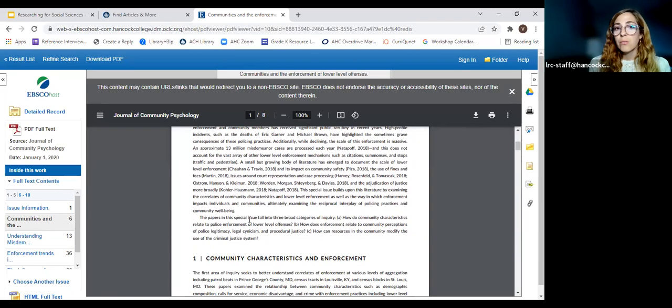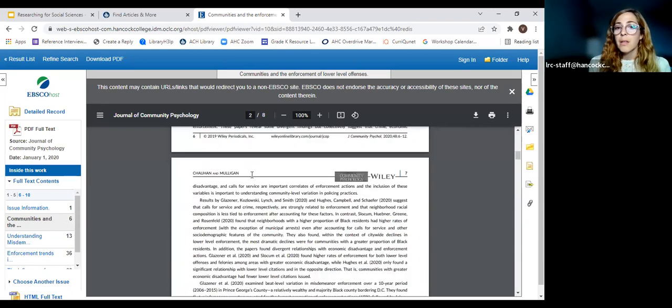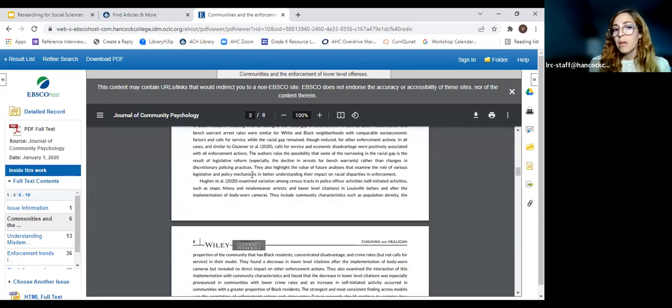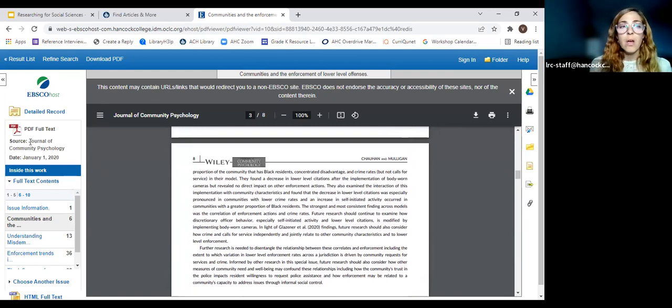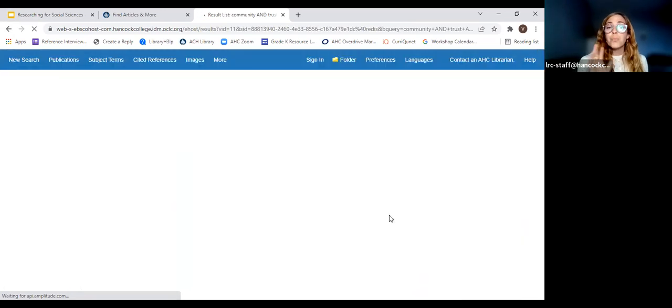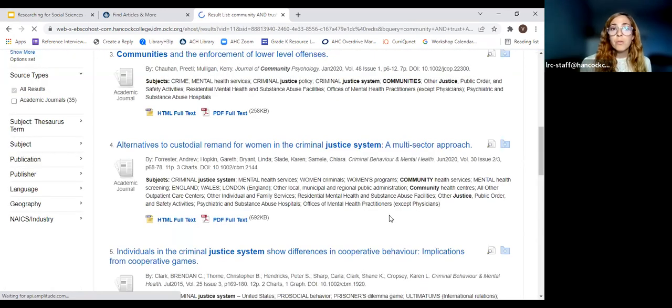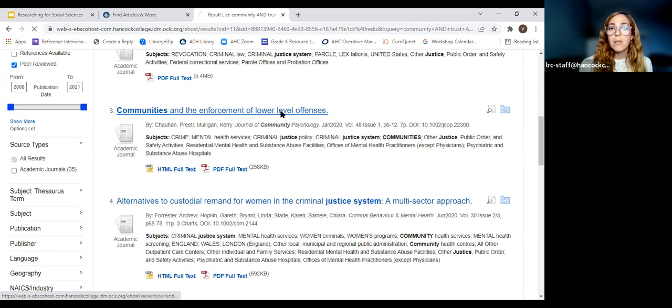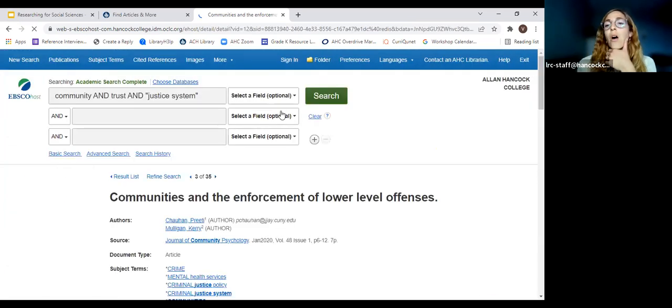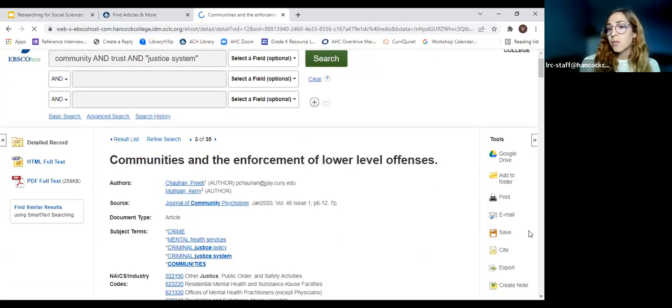And so again, it starts with a little introduction, and then you can browse through and read whatever is applicable to what you're looking for. So one of the things that's really nice about using the databases, we'll go back to that article, are the tools, because again, it saves you time.